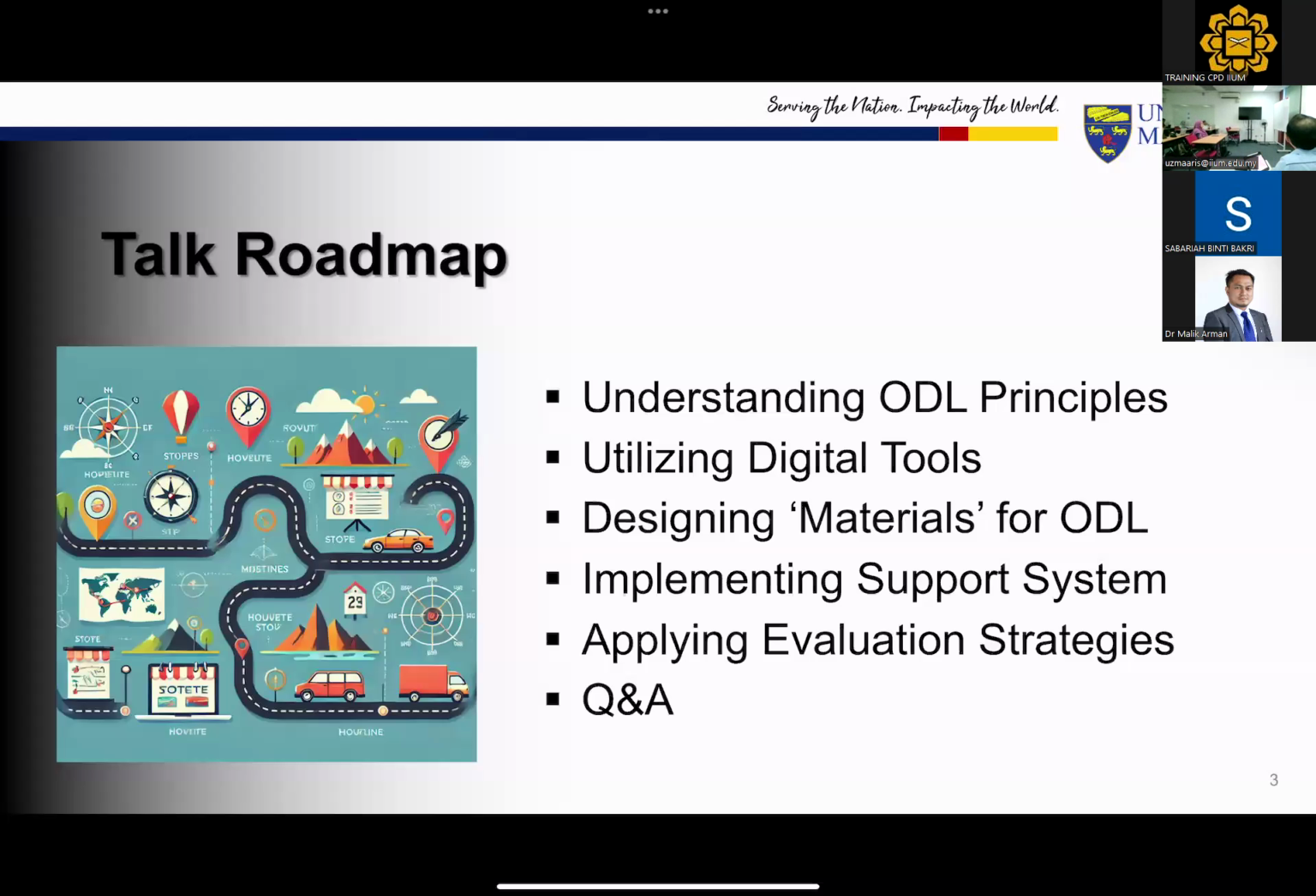And then number 2, how you can quickly utilize digital tools in your preparation for ODL, the development of ODL. Related to that is how you can design materials for ODL. After that, once you have your program ready, it depends on how the structure of the ODL center in the university is. It moves into how you actually implement the support system. So this is part of the requirement.